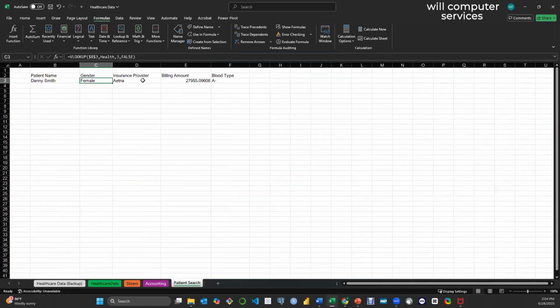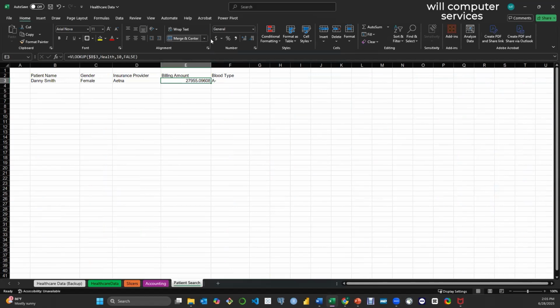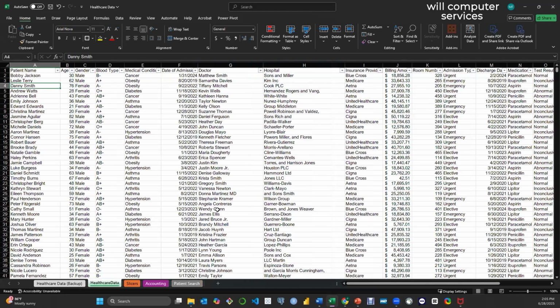And it's going to do that for insurance provider, the billing amount, and the blood type, okay? So let's format this one real quick. So this is how you can create a really quick patient search, okay? You work for a hospital, and then you can even add some more stuff here. Let's add one more real quick, okay?